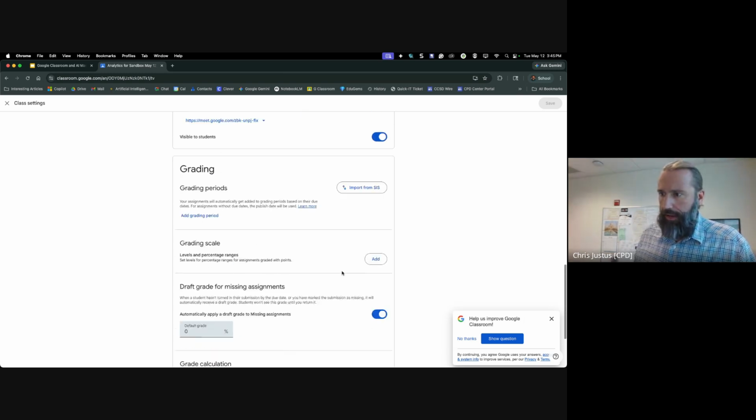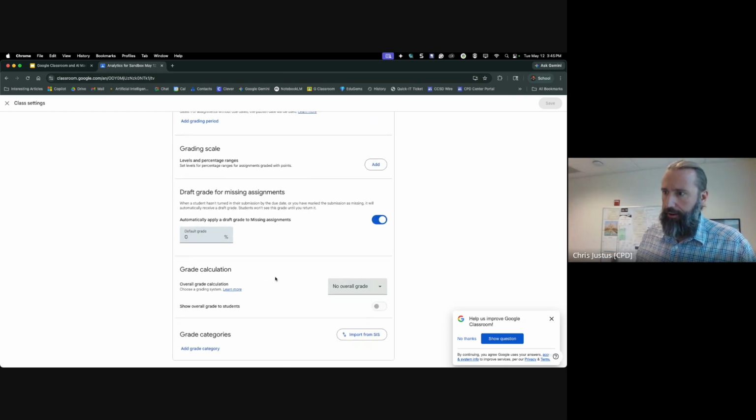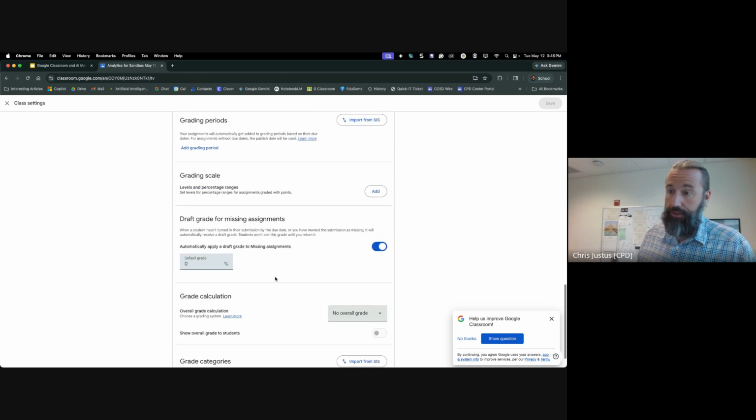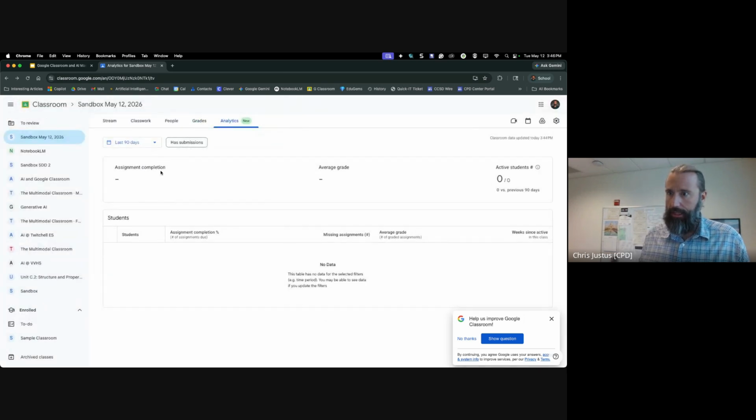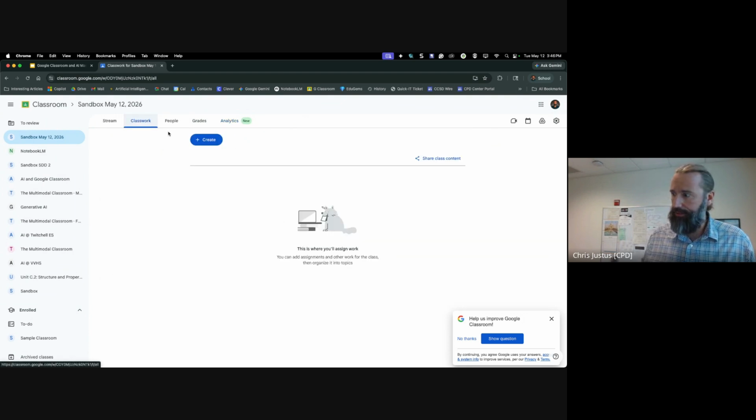All right, you've got some opportunities here for different grading controls and all that good stuff. So definitely check out those settings. It's a little bit more robust settings within the actual classroom itself compared to the dashboard view, if that makes sense. All right, I've given you a lot of stuff so far. How many questions do we have out there? Anybody have any questions?